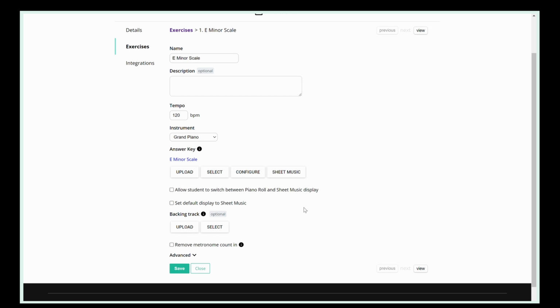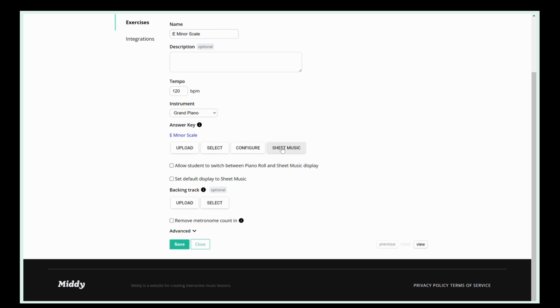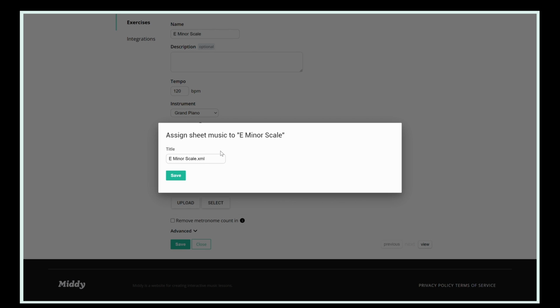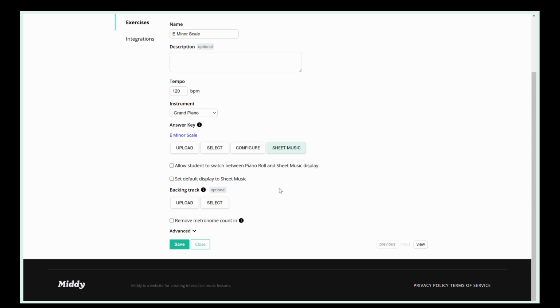If you want to upload sheet music to your exercise, click the Sheet Music button and drag and drop an XML or Music XML file. This automatically attaches the notation file to the MIDI file, so if you were to duplicate your exercise and transpose it later on, the notation will stick with the file and transpose accordingly.